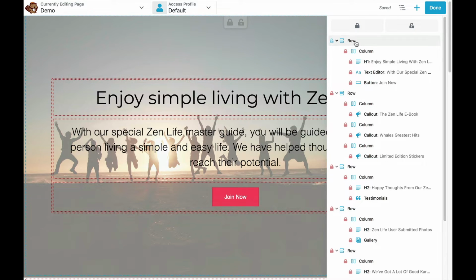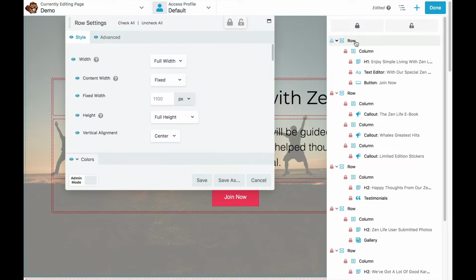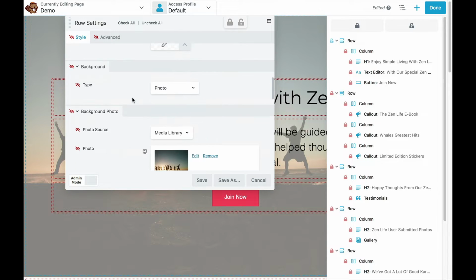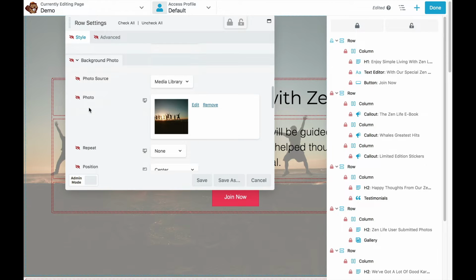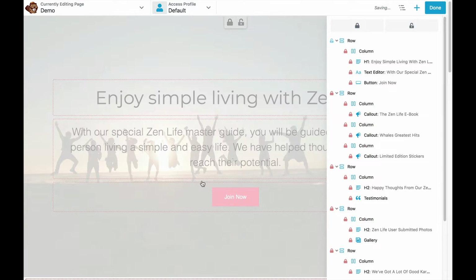I'm going to open up the row settings. Like I said, I want them to be able to come in and edit just the photograph. So I'm going to check all the settings, scroll down, and uncheck the photo. So they're going to be able to come in and edit just this photo. I'm going to save that.